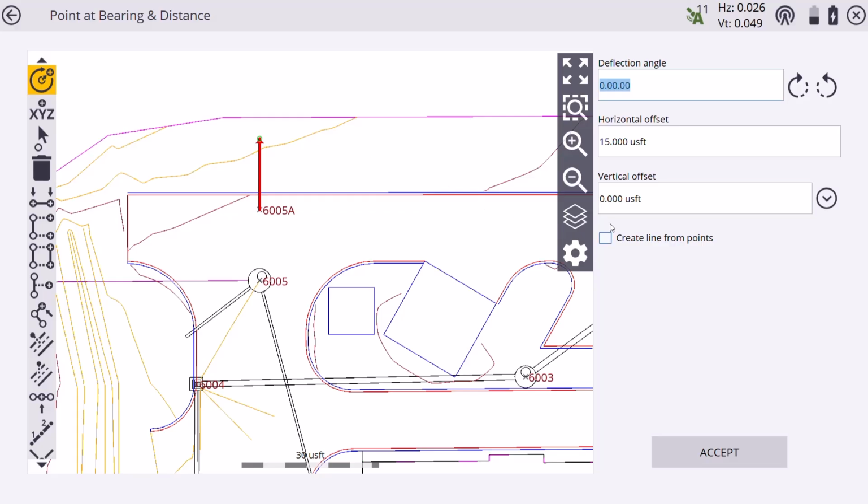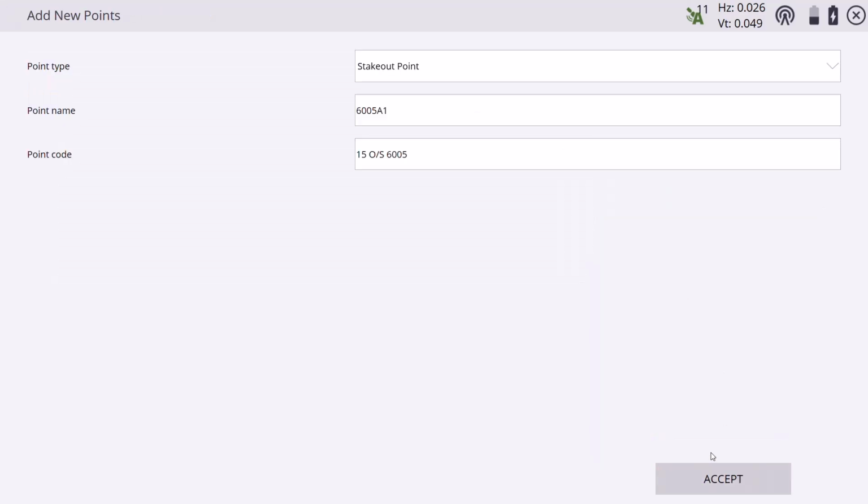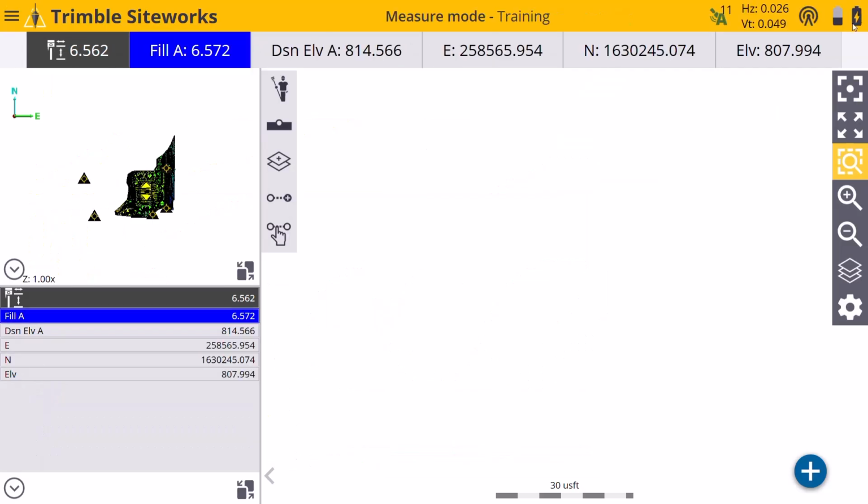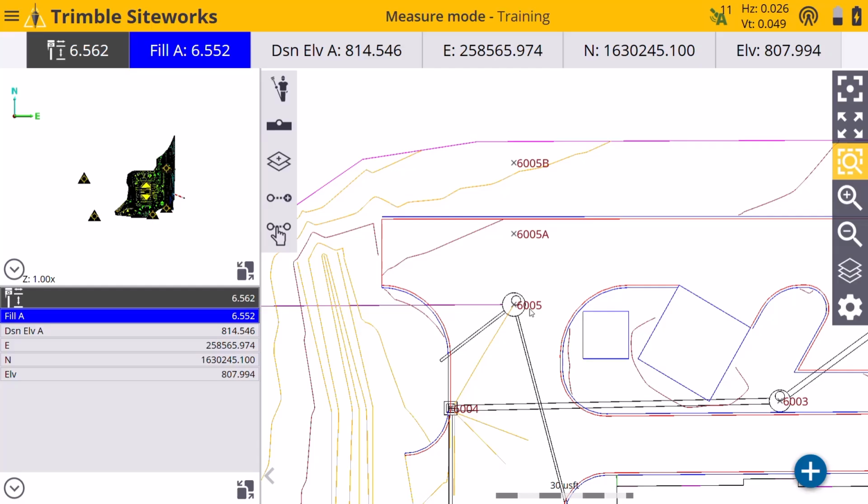Let's go ahead and create another one for a nice double offset. So we're leaving everything the same. It's coming off of 6005A now. Accept. So we'll change this to B and change this to a 30. Accept. And there you go. You have double offsets for structure 6005.